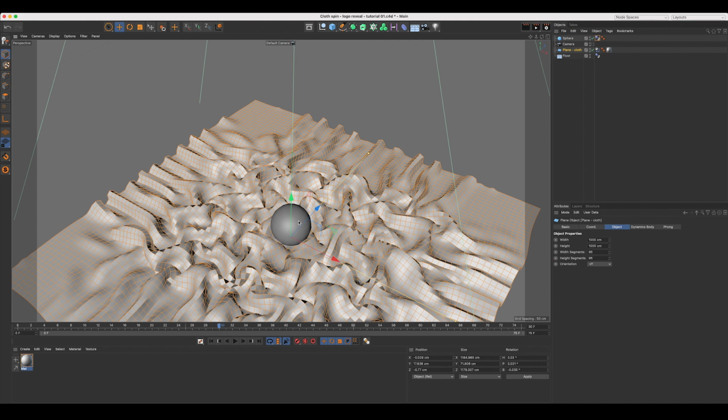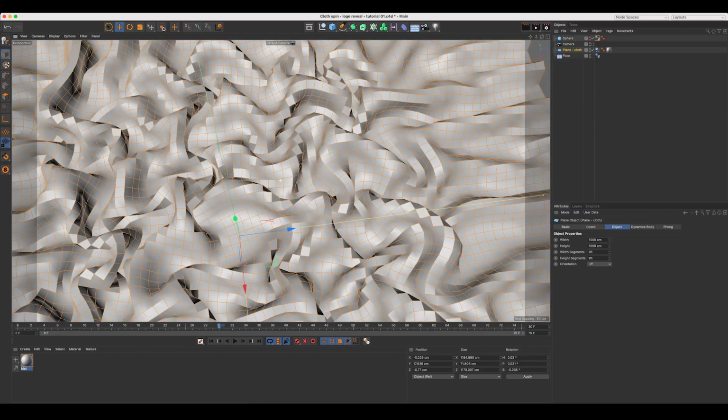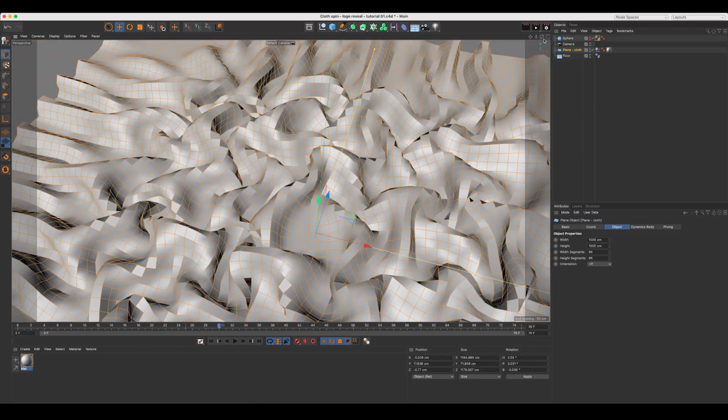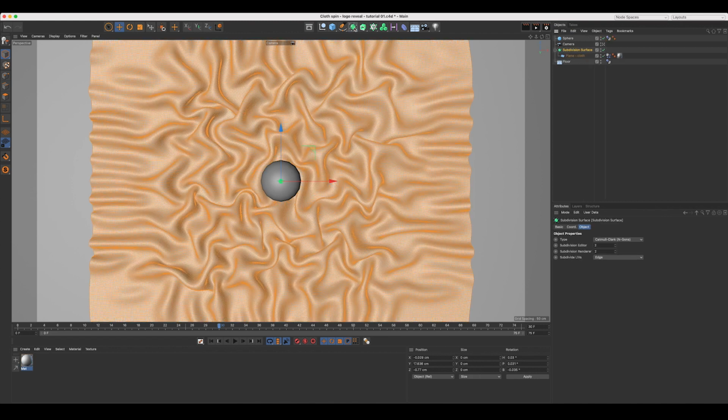You see we're starting to get some really nice, really detailed wrinkles in our cloth, and that sphere, even being smaller, is acting as a really nice blocker there for us. None of these wrinkles are intersecting with it. You can see they're taking on the form of our sphere.